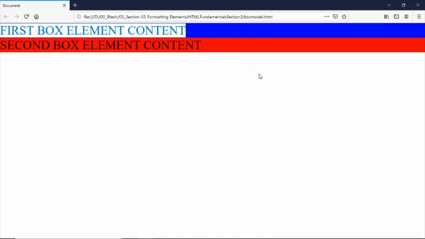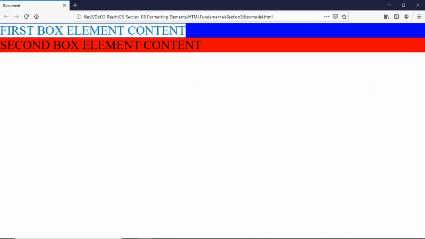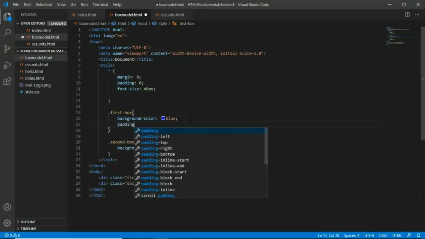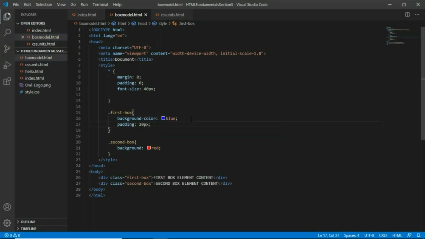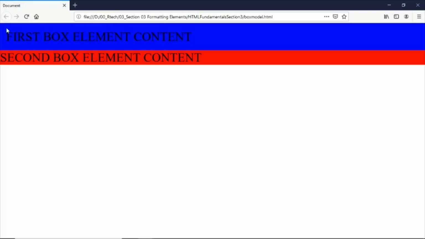So if we want to go and add some space inside of the element, we can use the padding property. So let's try applying some padding inside of our first box element. So let me open our code here, code editor, and then add some padding property here. And let's see what will happen if we add some padding property of 20 pixels. So if I go back to our document and refresh this, you will now see that we have a padding on top, right, bottom, and left.